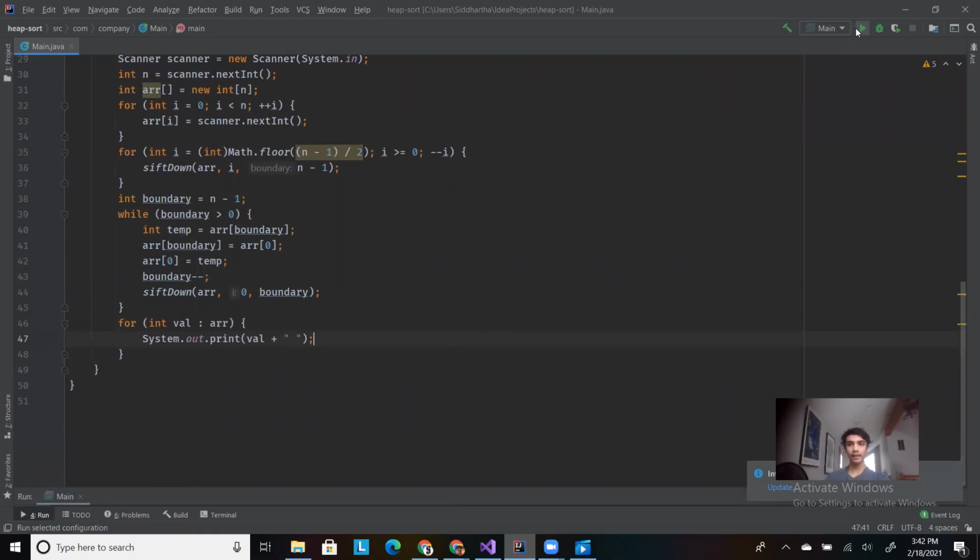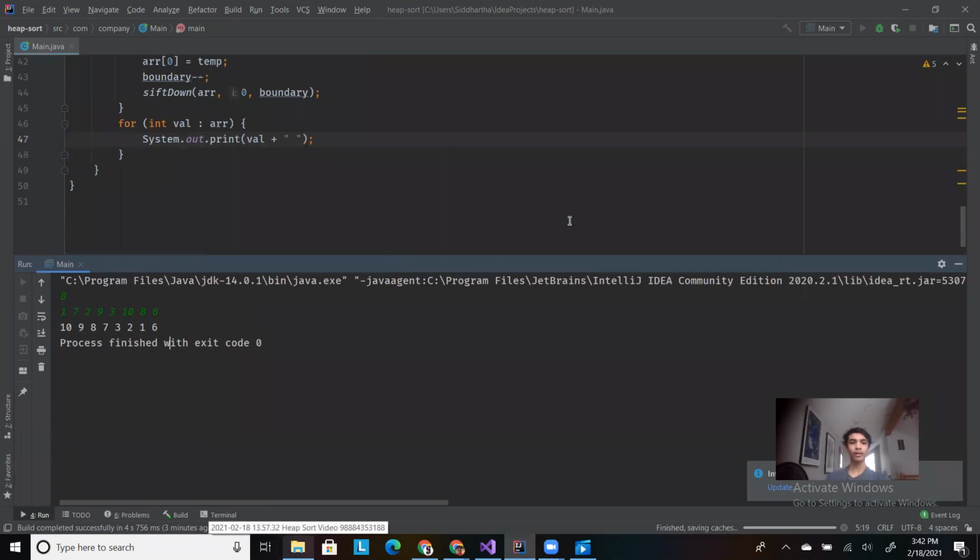So now let's run this and see if it works. Eight elements. And you can see that it fully sorted and gave us our answer: 1, 2, 3, 6, 7, 8, 9, 10.